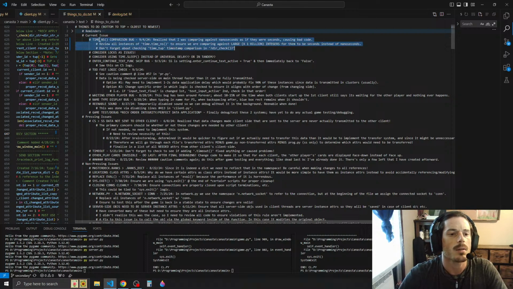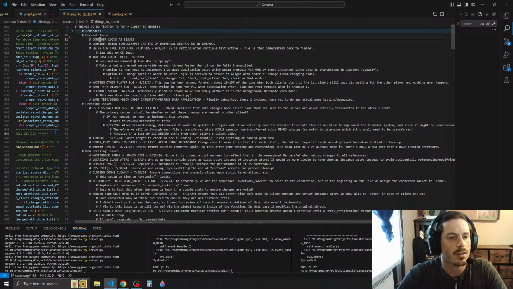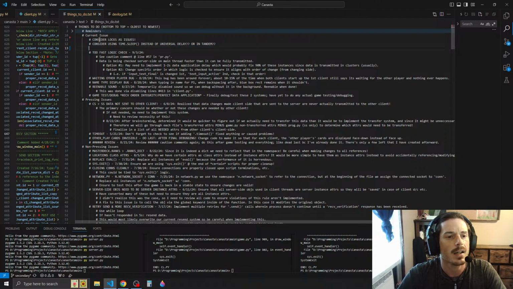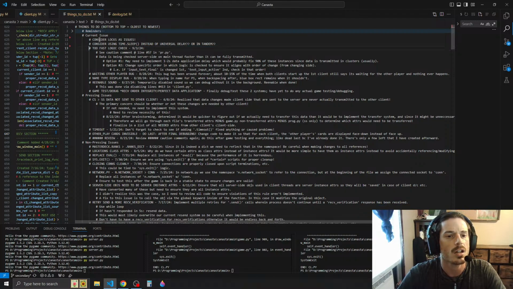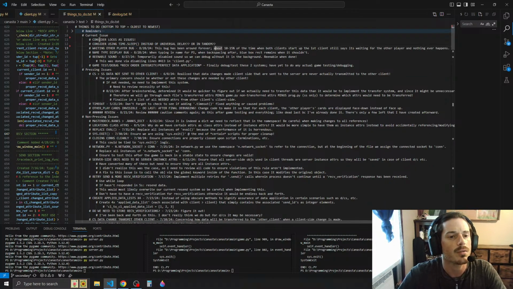Don't forget about checking time. Yep, so this is done. Consider locks as issues. We'll leave that. Consider using time sleep. Consider, yeah, I gotcha. Enter continue text function skip bug. SS is setting under, yeah, we got that fixed. Too fast logic check. Data is being up to and up to. Yeah, that's actually already implemented. Cool, we didn't have to do that.